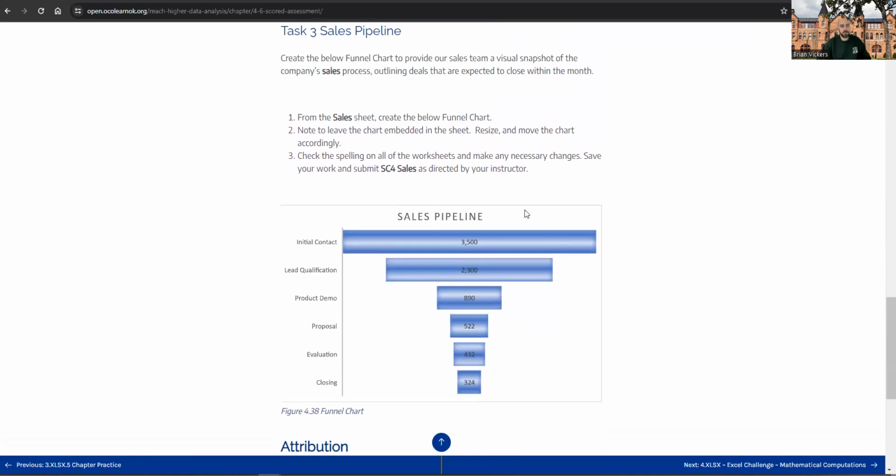And in sales pipeline, this is the one where you will need a funnel chart. Funnel chart is not on older versions of Excel. So if you're not seeing funnel chart in your chart list, because you have an outdated version of Excel, I tried to make that as clear as possible with all the announcements and in the syllabus that you do need an updated version of Excel. You can make a fairly close approximation of this using a horizontal bar chart, but you will lose points unless you use an actual funnel chart. So please do that.